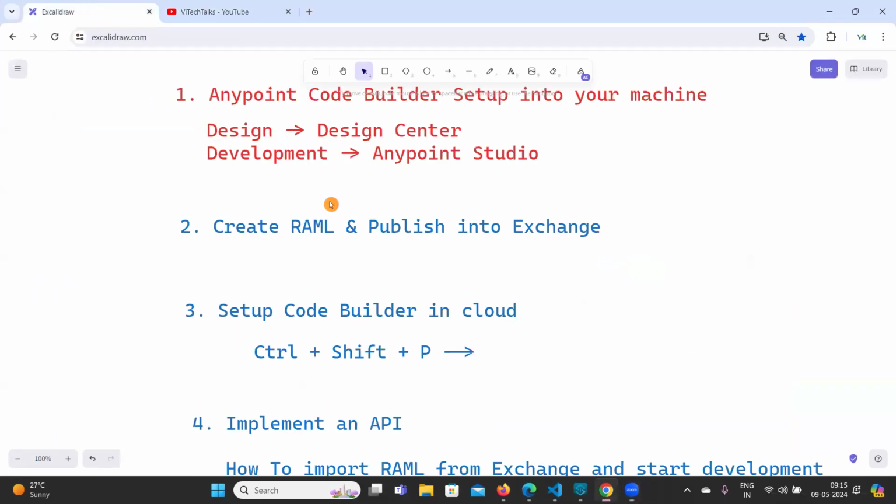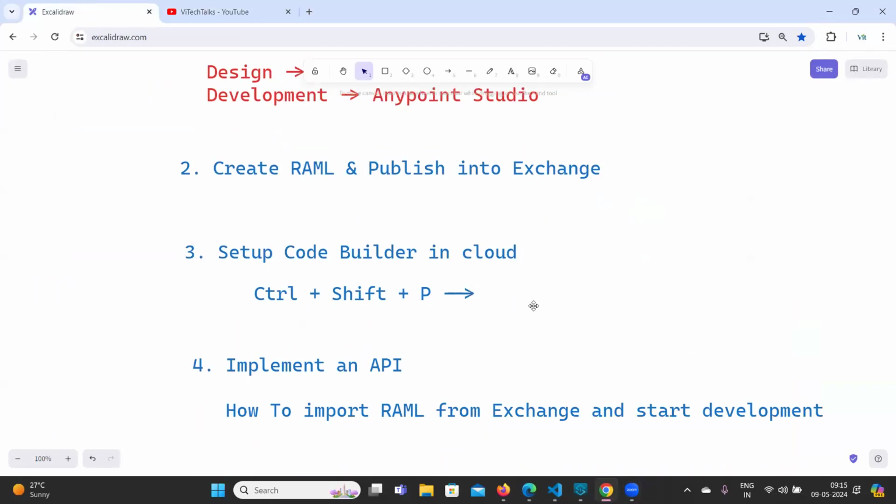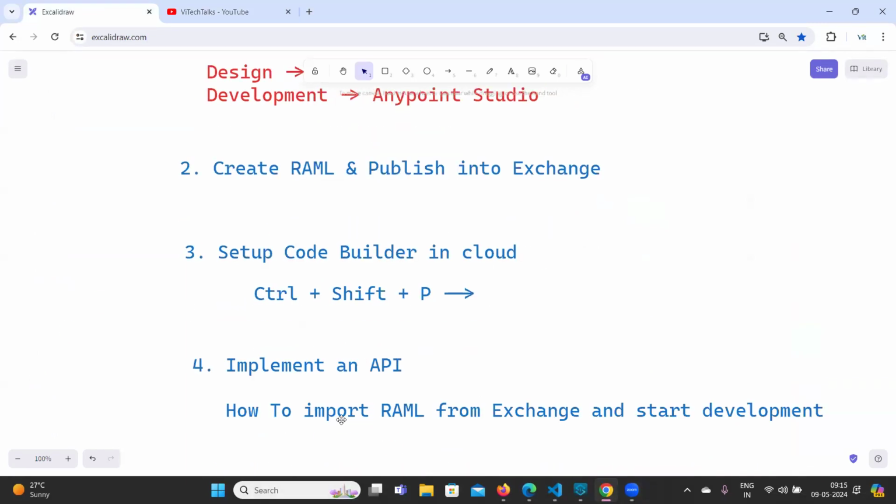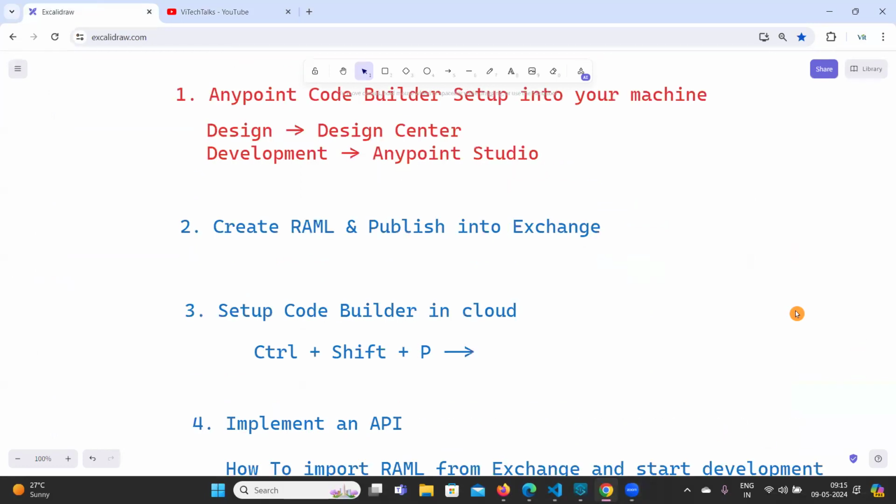In this lecture, we are going to see how to implement an API. It's like how to import RAML from Exchange and start development. This is what we are going to see now.